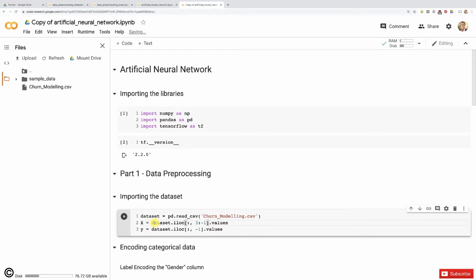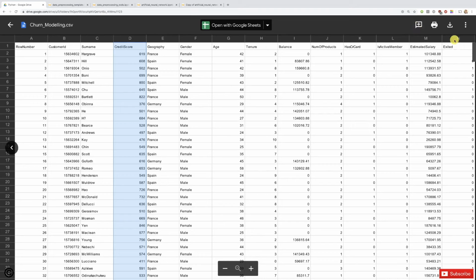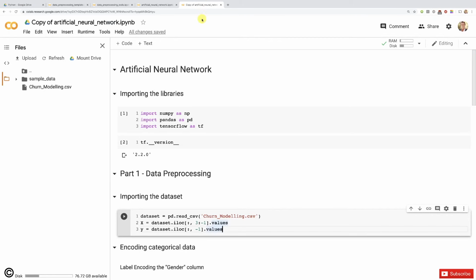And this will create a relevant matrix of features. Perfect, so this line of code is done. Now what about the next one? Well, obviously the next one is fine. It will just take the last column of this dataset, which is exactly what we want for our dependent variable exited. So all good here, nothing to change. We can just play the cell and we will have our matrix of features and our dependent variable vector. Let's check it out actually.